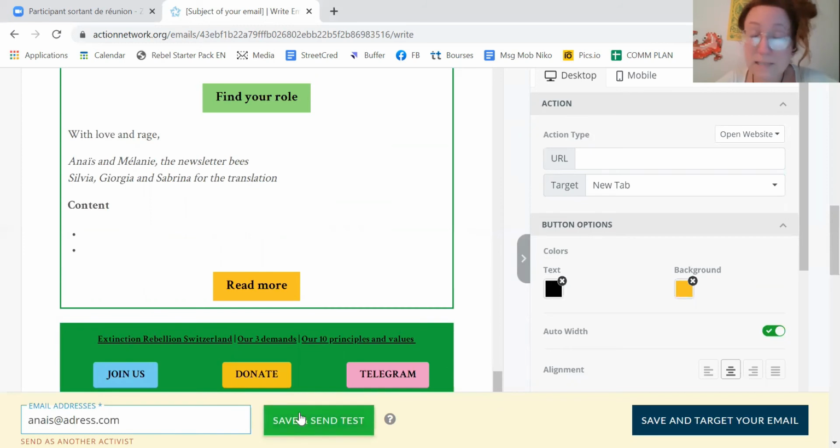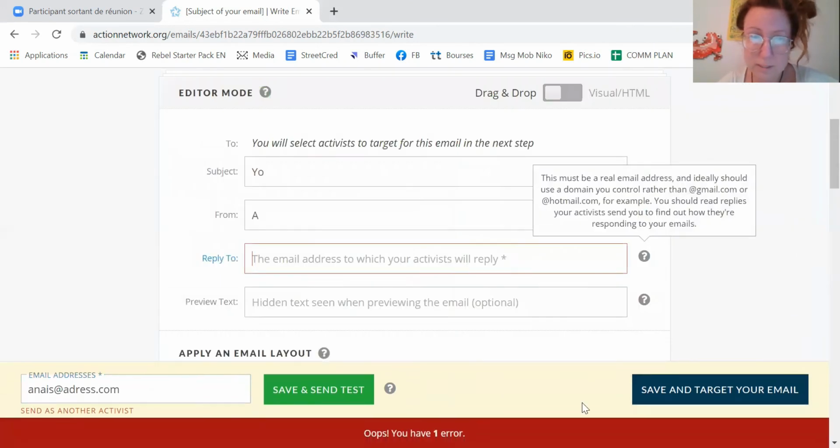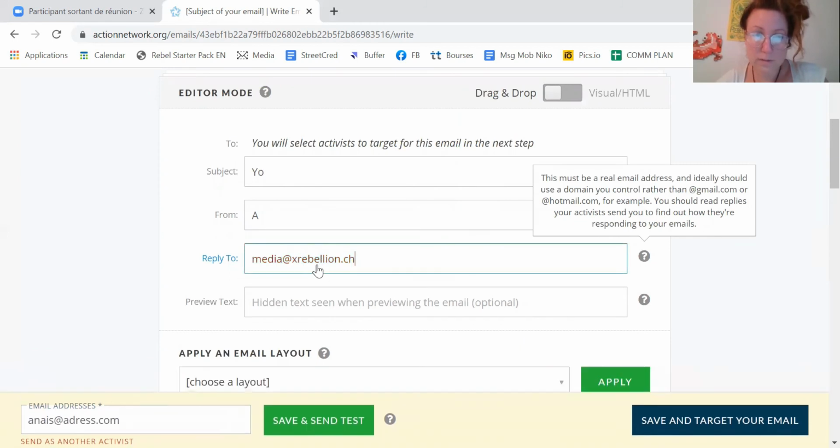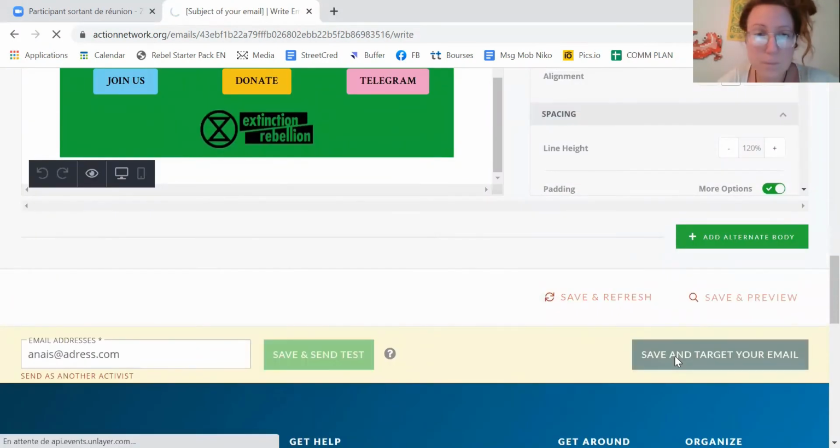And then send test mail, have a look if it looks all right. And if it does, well, then great, you can save and target your email, which is the next step, so make sure everything is nicely filled. And then target your email.